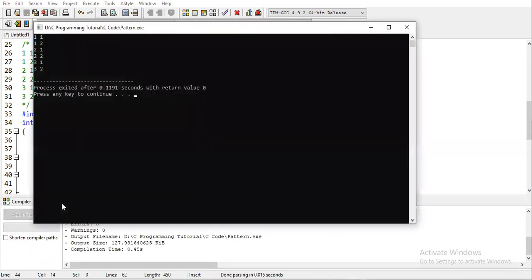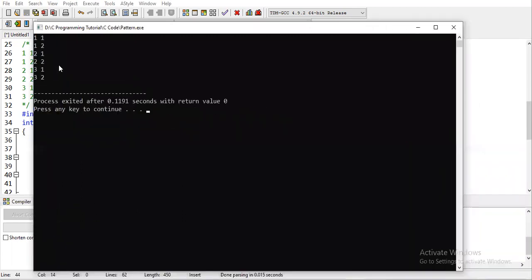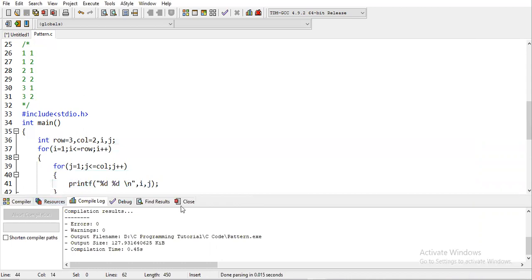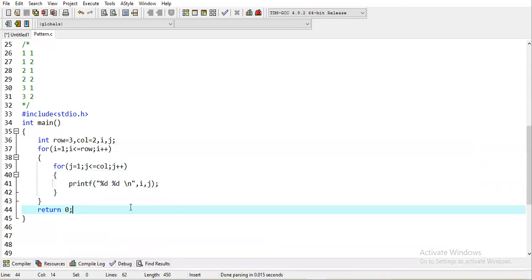Now see, we have got our desired output. So we can do this program in various methods. Actually, in patterns, we can have different types of logic, and we can implement them in the code.